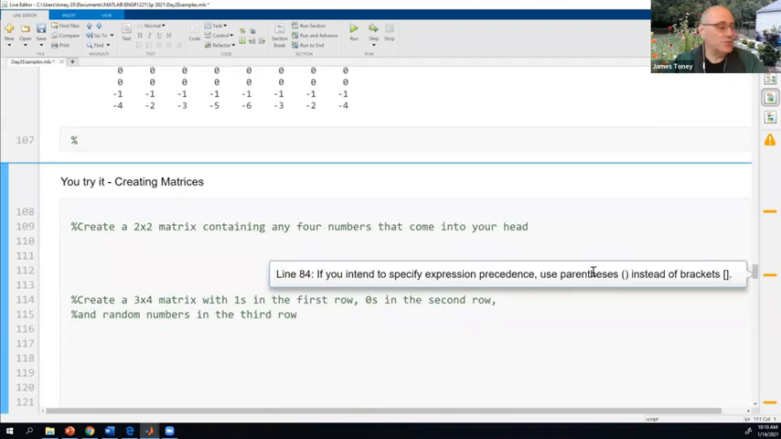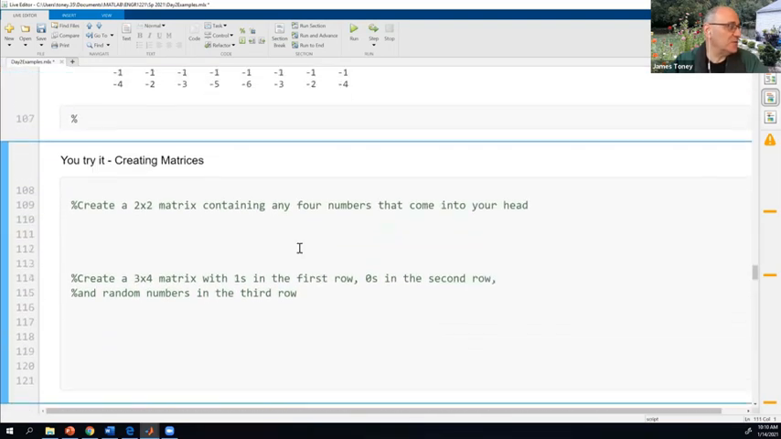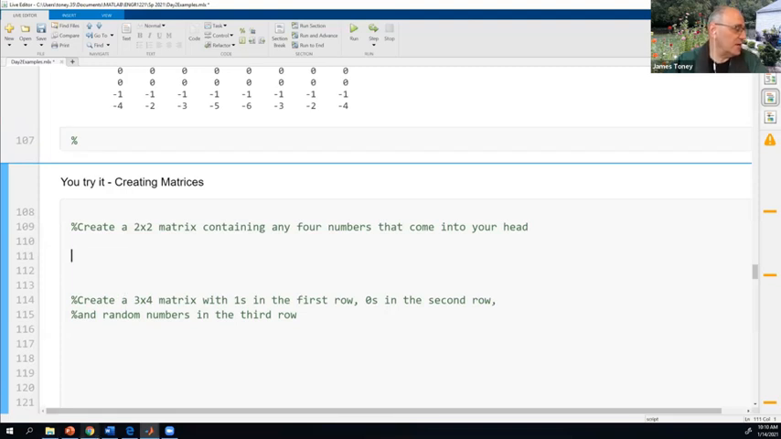All right, so I'll just give you 2 minutes for this one. This one is very simple. Just try creating a couple of matrices.